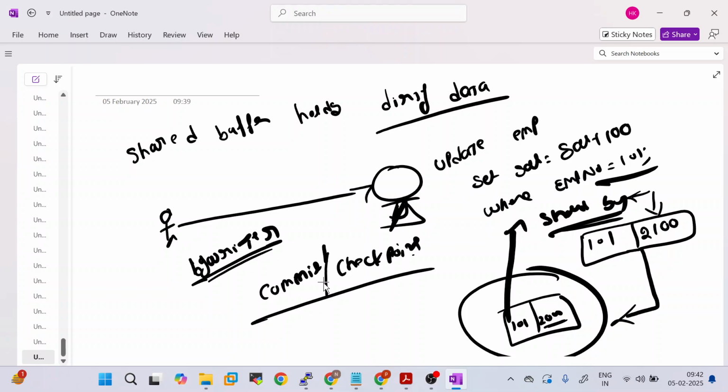What is the shared buffer? The shared buffer is a RAM based memory area. Whenever a client sends a request, it checks whether the requested data is available in the shared buffer or not. If the requested data is available, we call it a cache hit. If it is not available, we call it a cache miss. In case of a cache hit, the data from the shared buffer is given back to the client. In case of a cache miss, it has to go to disk, fetch the data, keep it in the shared buffer, and from the shared buffer give the result back to the client.